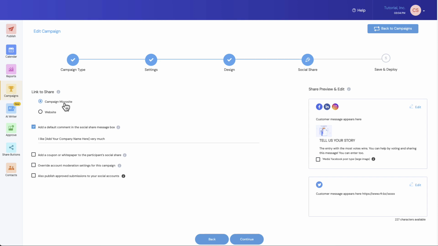And what this is, when they share their entry, the link that is shared will go back to the main campaign page. That's where people will go to vote on the submission. If you say website, then that means that you've probably embedded the essay contest on your website, like a certain page of your website. That's when you would want to use this.